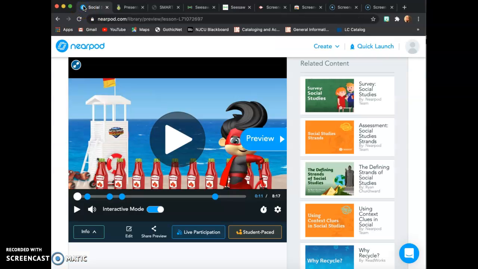And with Nearpod, I like that you can add videos and you can insert videos that they already include. And just so you know, all of these platforms that I use are for free. I don't pay for all of them at all. And I like that you can add or insert a video for a lesson that you're teaching.